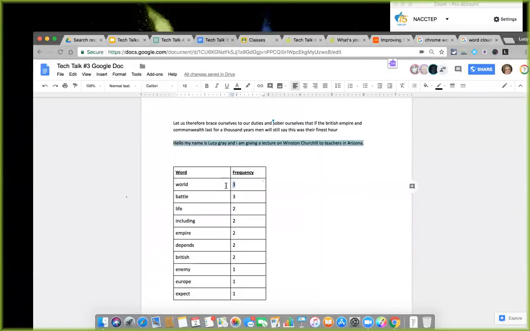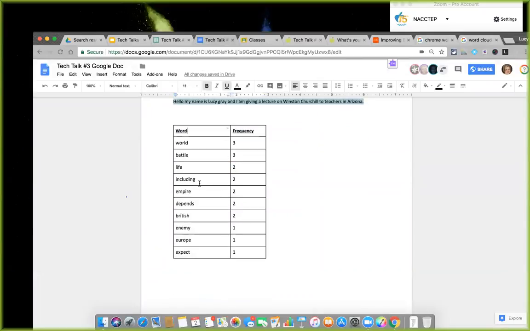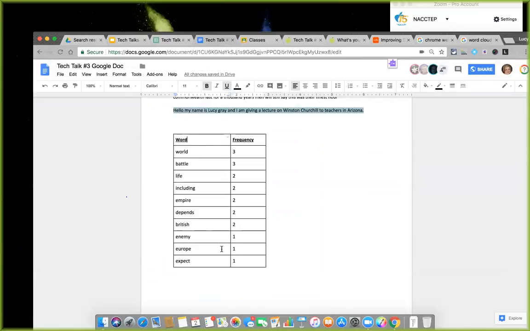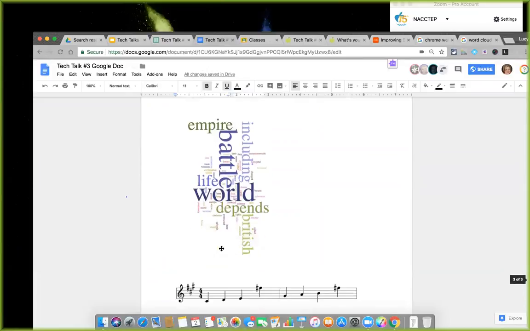This one I used, I don't know if that was the Wordle tool, now I have to think about it. It measured the frequency of how much these words popped up. I think that was an advanced feature in that word cloud generator.